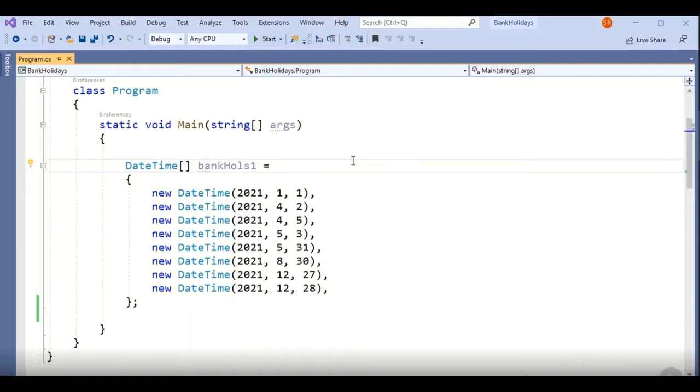Hi everyone. Today I am going to talk about C# array equality. I have declared a bankHoliday1 variable with type array of DateTime, and I have initialized it with all the dates during 2021.